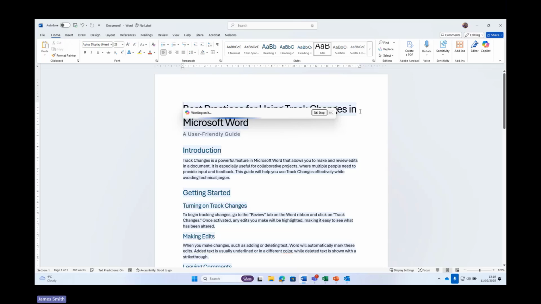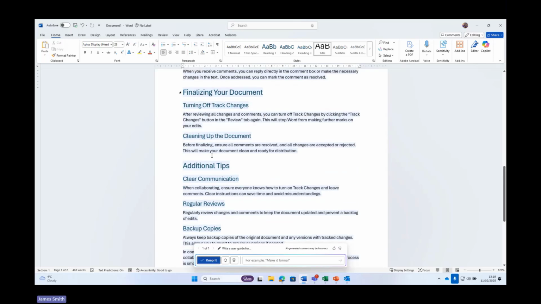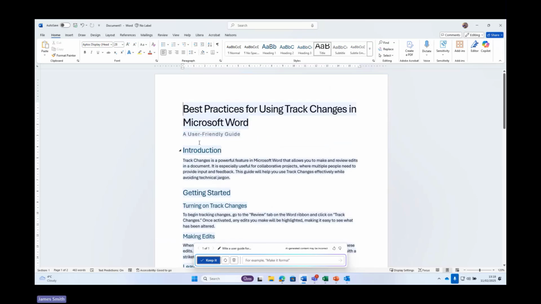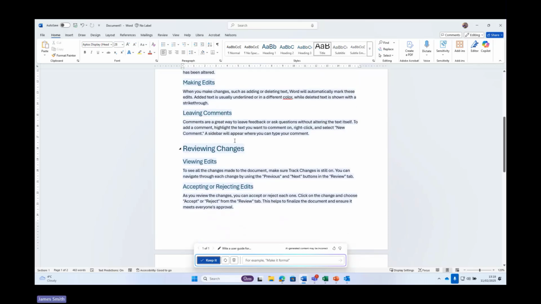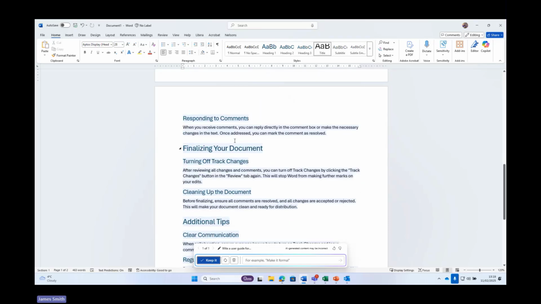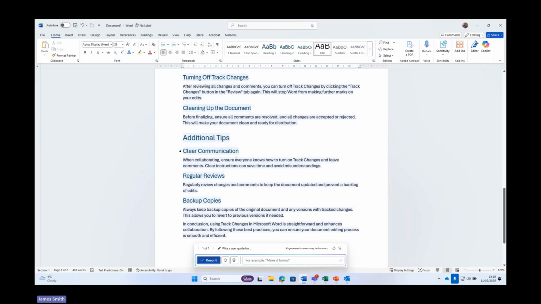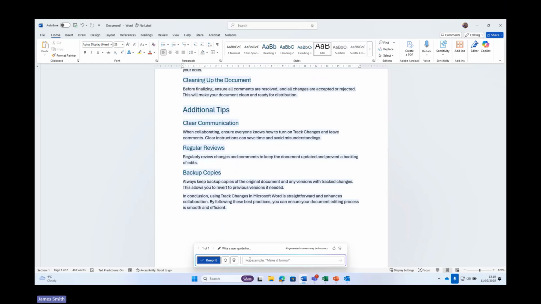So Copilot will now, it even tells me at the top, it's created a user-friendly guide. It gives me an introduction, how do I turn it on, how do I make edits, using comments, reviewing them, responding, finalizing my document, even some additional tips. And again, there is this iterative process where I could go through and say, okay, can you put this into a numbered list for me so that I've got steps to follow, for example? And Copilot will work with me to go and make those changes for me.